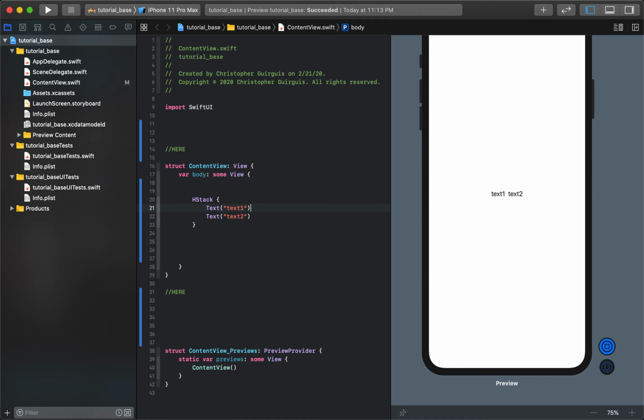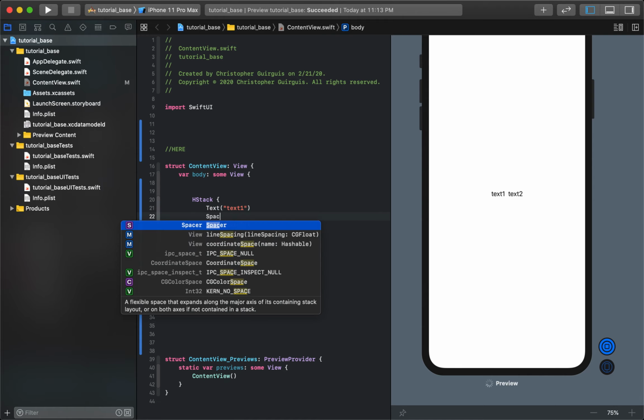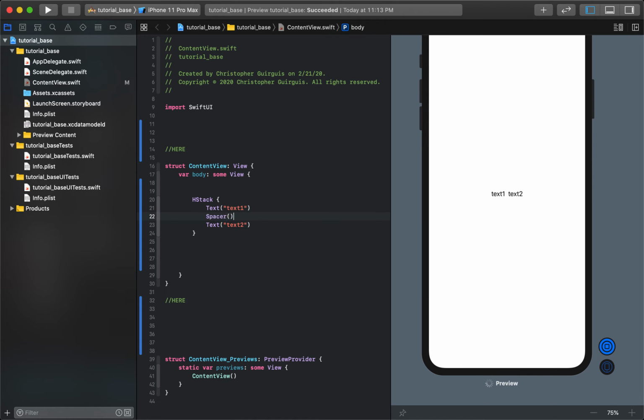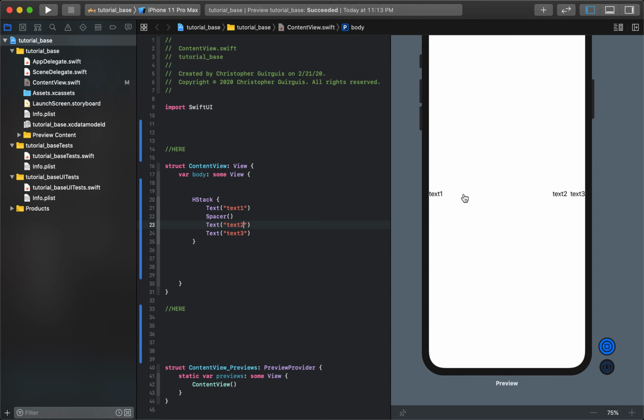So if I want to actually spread them out, there's another type of view called a spacer. The way it works is essentially it pushes everything out to the side, so that the spacer is as big as possible while still allowing both of these texts to be on the screen. So if I, for instance, wanted to put a third text view, we'd see text 1 and spacer, and then text 2, text 3. So sure enough, it did push text 2 and 3 all the way to the right.